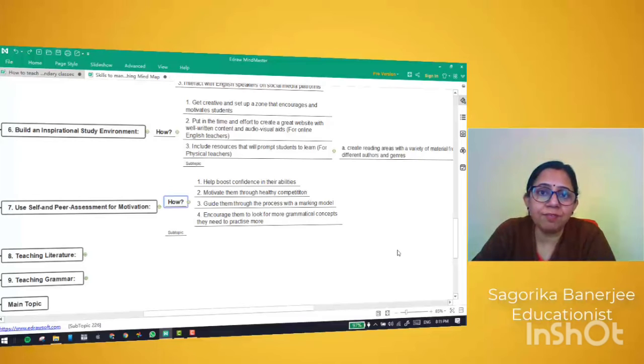If you use self or peer assessment, self assessment means you ask the students to assess themselves, whatever they have done, they can check it on their own. And peer assessment, just exchange their notebooks and ask them to check it. This boosts confidence in their abilities. This is very much important, and it's a very exciting activity also.